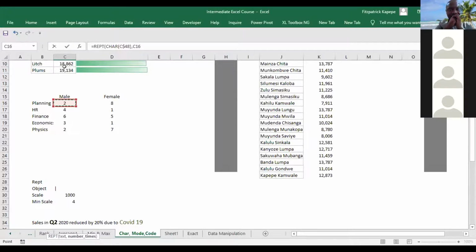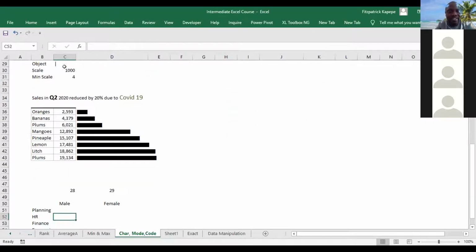Are you there? Rex, are you there? Yeah, but then close the bracket and press enter. Press enter. Don't worry, it's blank. Take the formula down and copy the same formula. Take it in D here.